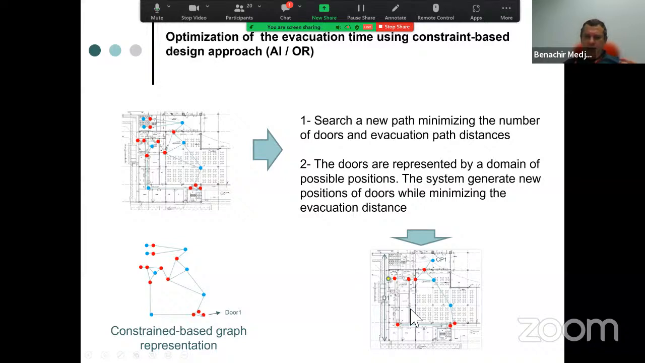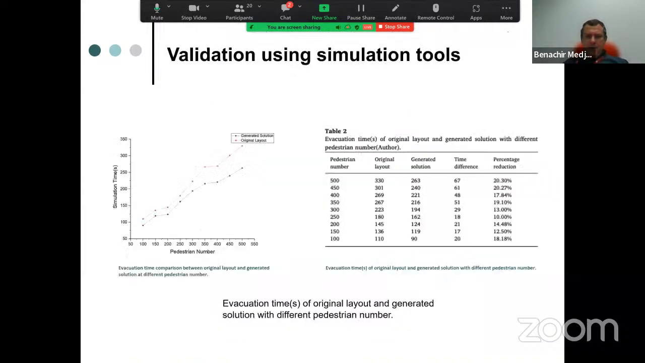Then the new location of the door allowed us to minimize the evacuation path time within the building. We have run the same simulation using the same models as we used with the previous solution, and we compared. This is quite an interesting comparison graph.